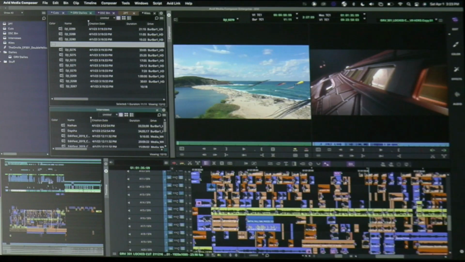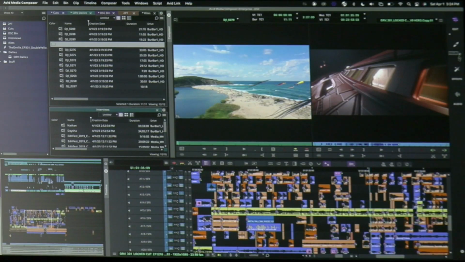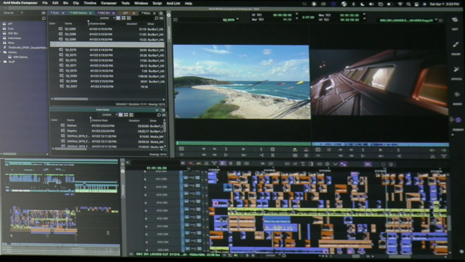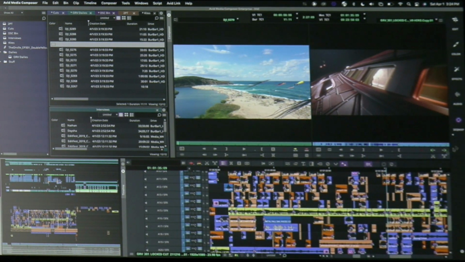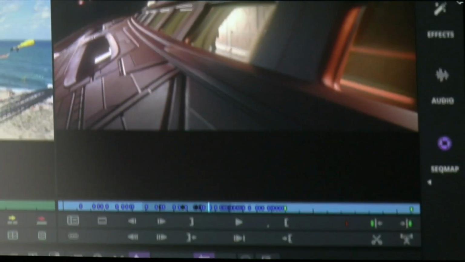So if we like this workspace with the sequence map, we have the task-oriented workspaces down the right side here. And these are, again, little windows or workspaces that let you choose, I want to see work in color, I want to go into effects, I want to go into audio. So I can say this is a new workspace. I'm going to call this SEQ map. And you'll see that now comes up as its own workspace on the little taskbar on the right side.